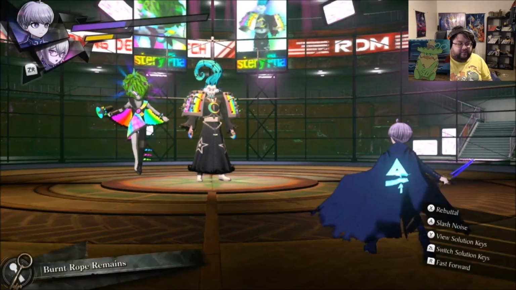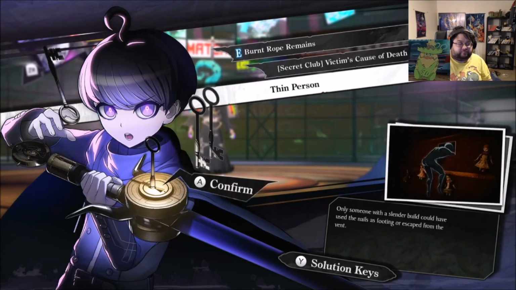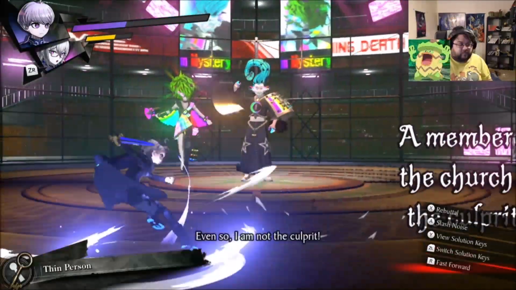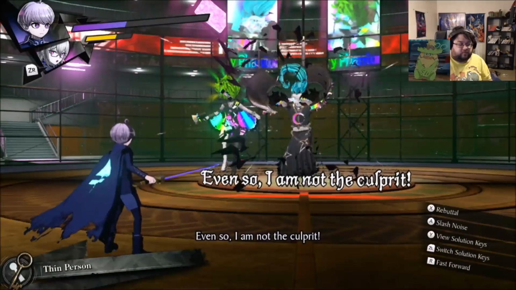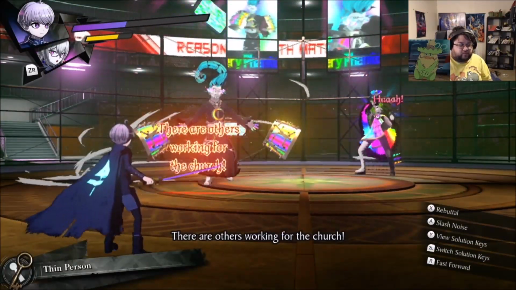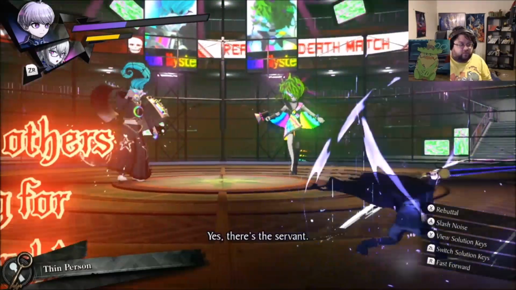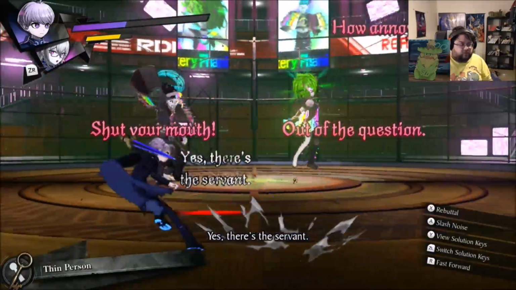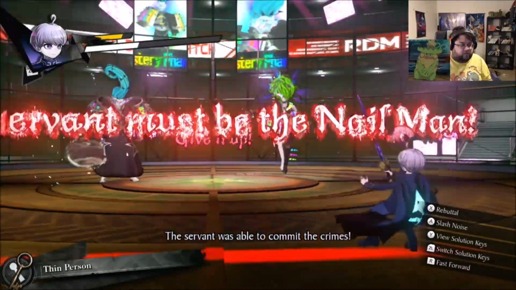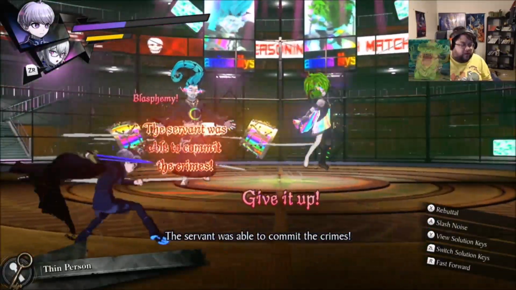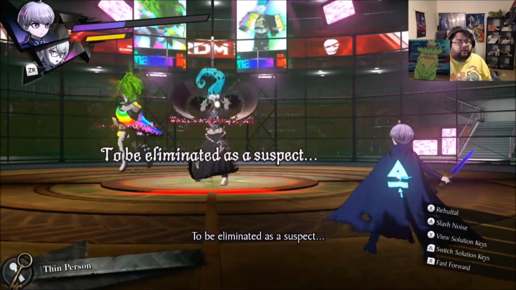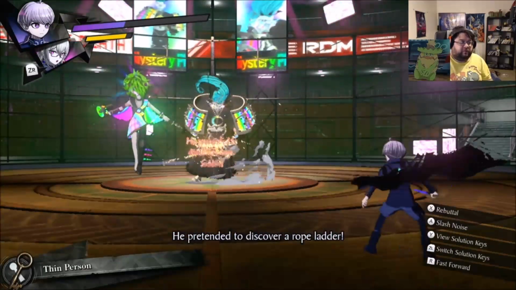Thin person is next. Yep. The church is the culprit. He's gonna throw all of his clergy under the... There are others working for the church. It's true. Yes, there's the servant. I thought that would be... The servant must be the mailman. The servant was able to commit the crimes. No, he wasn't. To be eliminated. God, come on! Oh, I think I hit the wrong button. Is what it was.